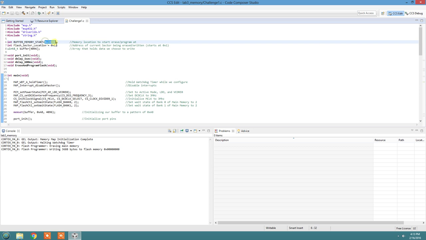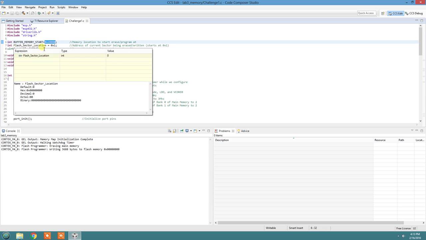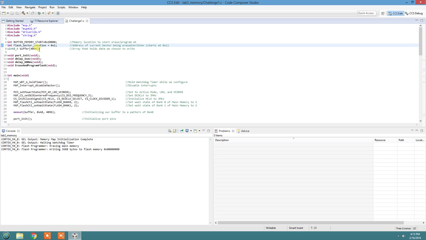This is the beginning of the main memory bank 1. I am defining a flash sector location. This is sector 1 in bank 1. So this is what I'll use to start and find where I'm at with my sectors for writing and erasing. I make a data array, 4 kilobytes in size.